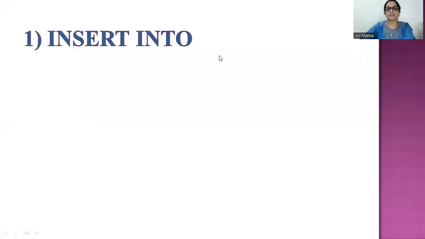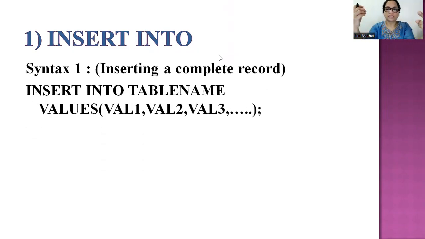Now let's look at the insert into command. When we talk about the insert into command, what does this command do? Let's assume you have a table named as student and a new student has enrolled into the school. Wouldn't you want to store the record of this student into your table? And that can be done using the insert into command. But the insert into command has two formats.